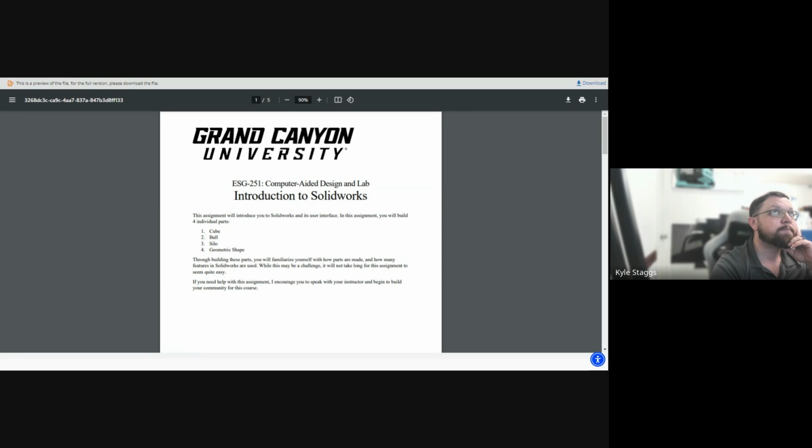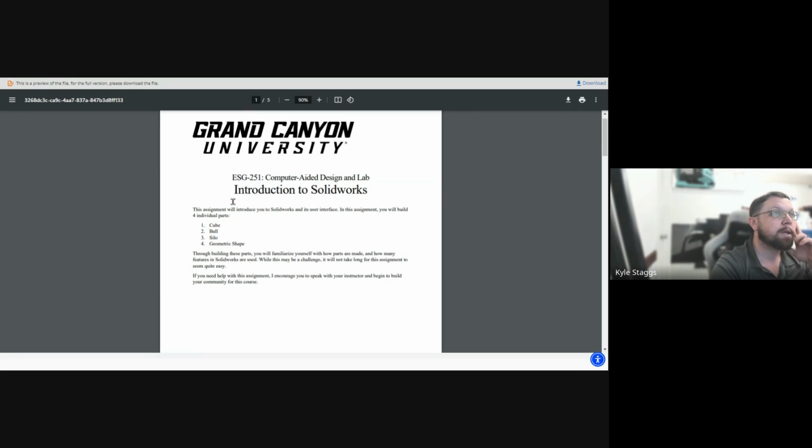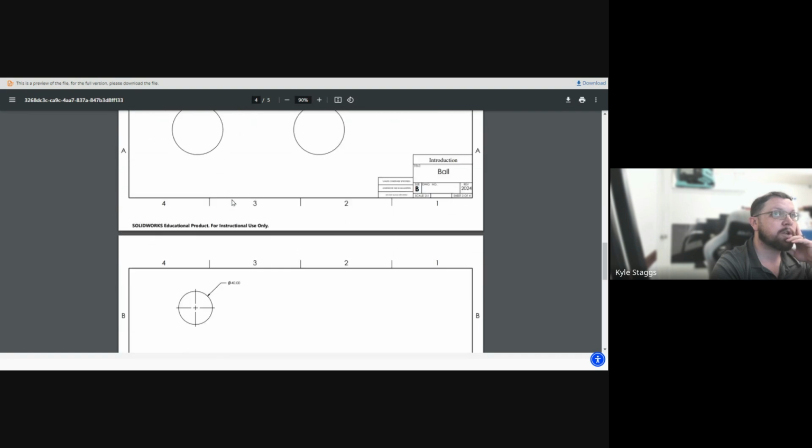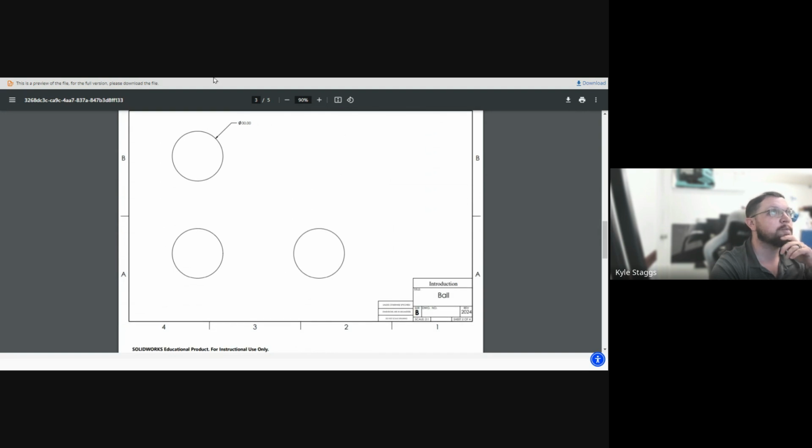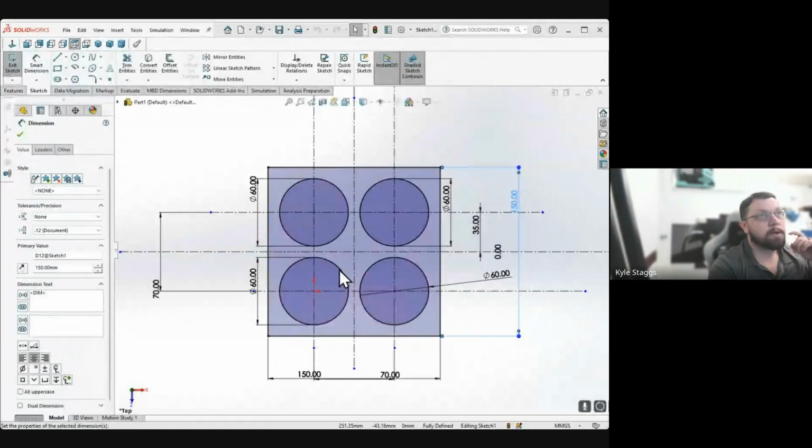But for this particular assignment, you're going to make these geometric shapes. You're going to make a ball, and we'll show you how to make those shapes. That's part of what today is covering. So we're going to go back to SolidWorks. Now I've got at least part of it again.